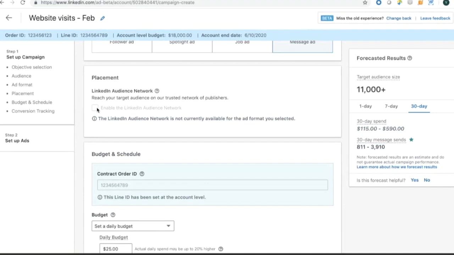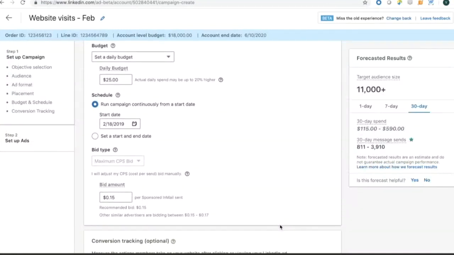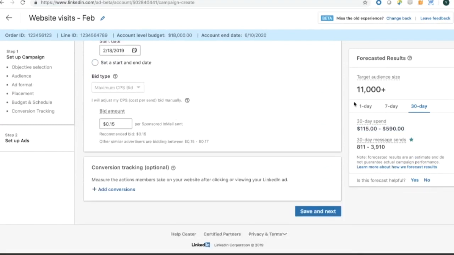You have the option of setting a daily budget or total budget. I'm going to set this as total budget for the demo. Then I'll enter my budget and select my schedule. I'm going to run this until I finish spending up my budget, but if you want to specify an end date, select the other button and specify that here.